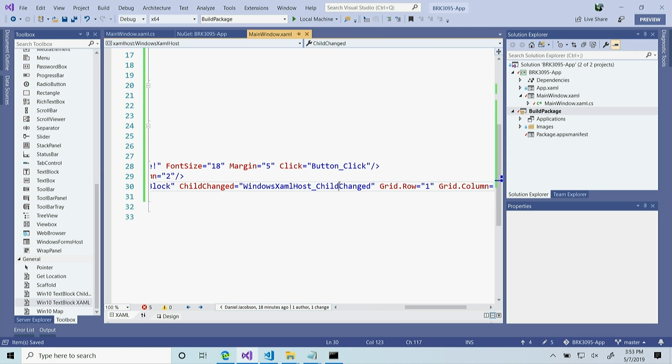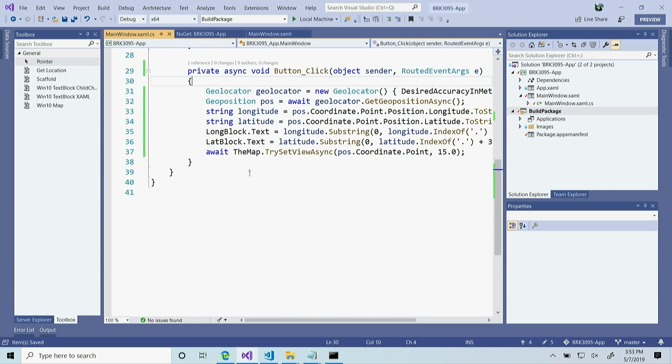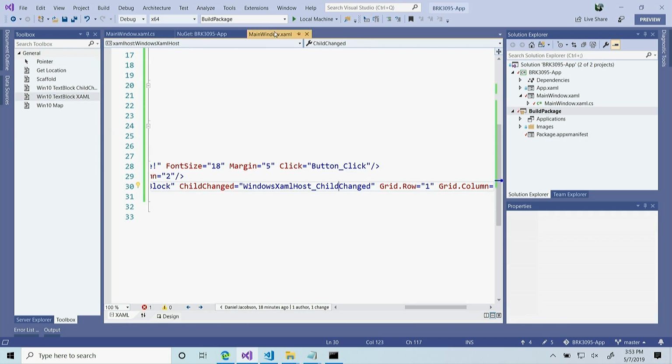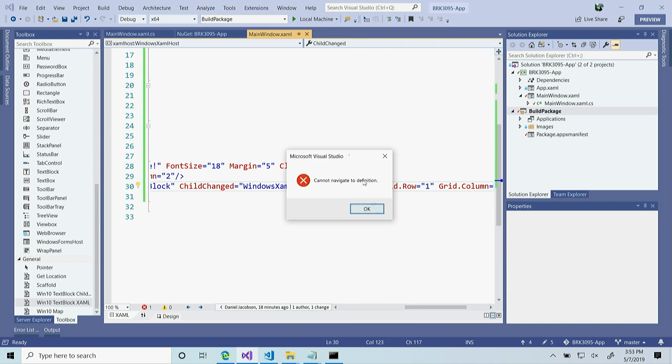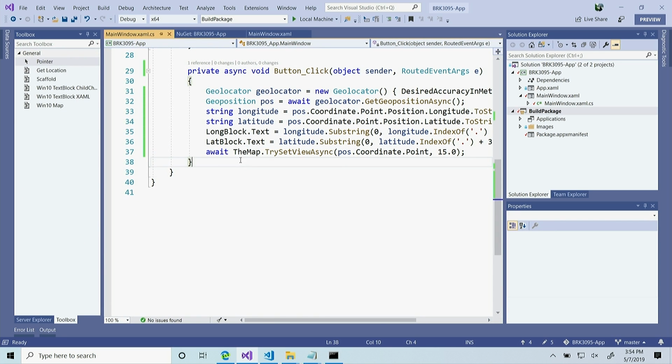Oops. First, I need to create the event, which I haven't done. So in that child changed event handler, hold on one second. That should create it, but I will create it instead. Let me make sure I get the name correct.